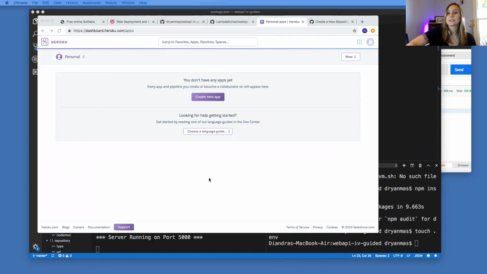So I'll give you guys just a second here to pull up Heroku and sign in. You should see this page, unless you already have some apps created, in which case I think the button's in the corner, but either way, there's a create new app button somewhere.